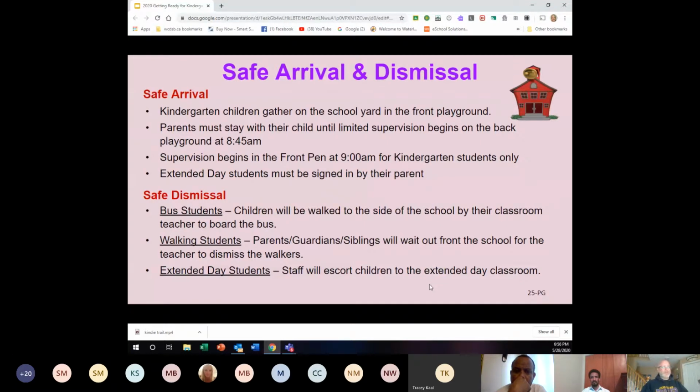So the parents must stay with their child unless there's staff supervising. The regular supervision of the front kindergarten pen does start at 9 o'clock in the morning. Sometimes parents are in a situation where they need to be a little earlier, and so on the big yard at the back of the school, there is a staff member available at 8:45. It is certainly our preference that kindergarten students would come for 9 o'clock, and then they're up in the kindergarten pen at the front with the rest of their classmates.